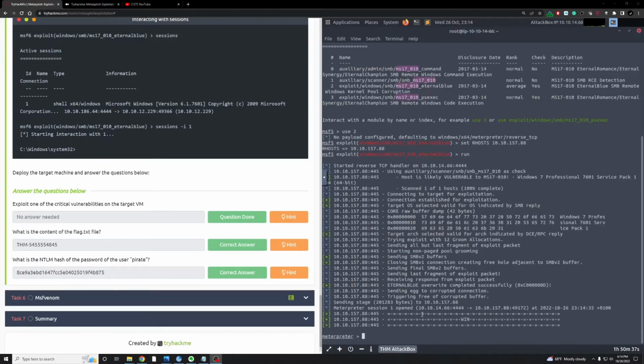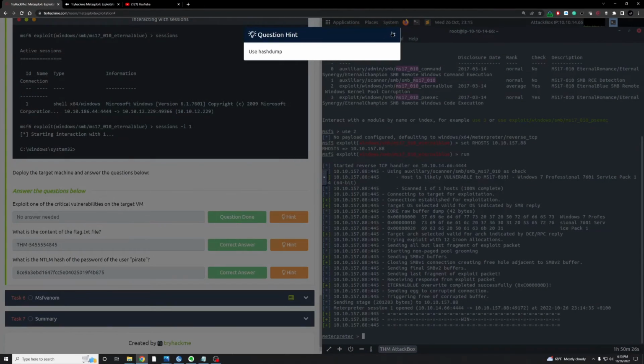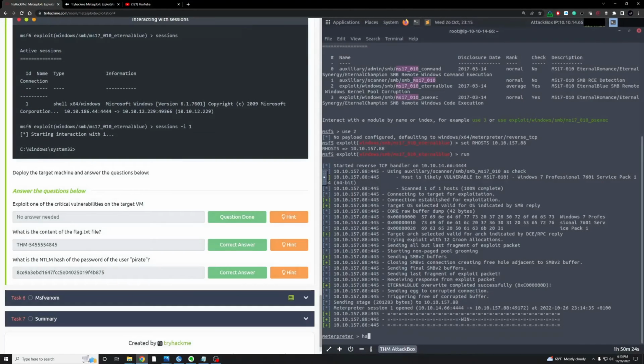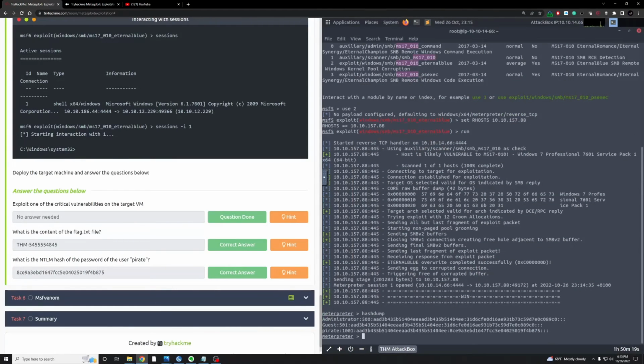So you know the module is complete once you get this right here. And we had a hint here to use hashdump. So let's type in hashdump. And we're looking for the user pirate. And this is the hash. Just be mindful that it starts from here. So you copy this, you paste it here, and that is your answer.